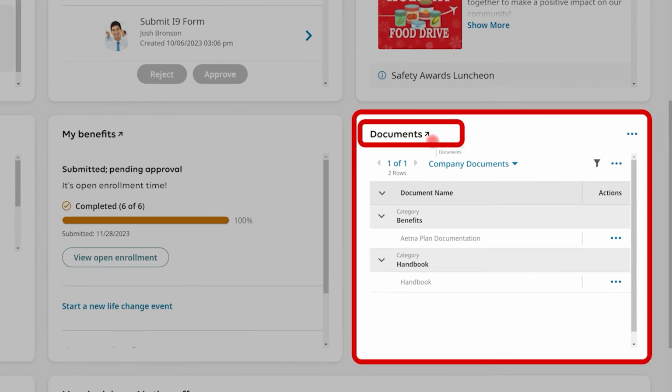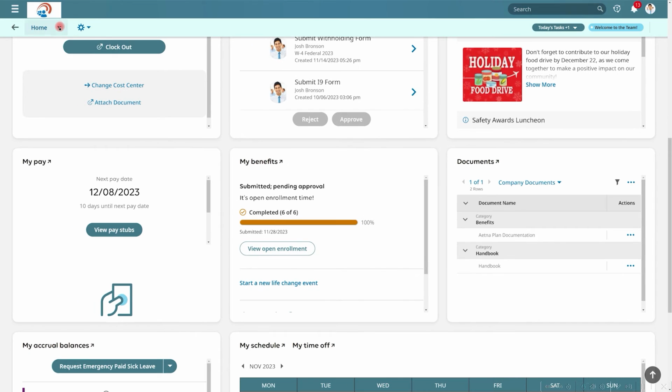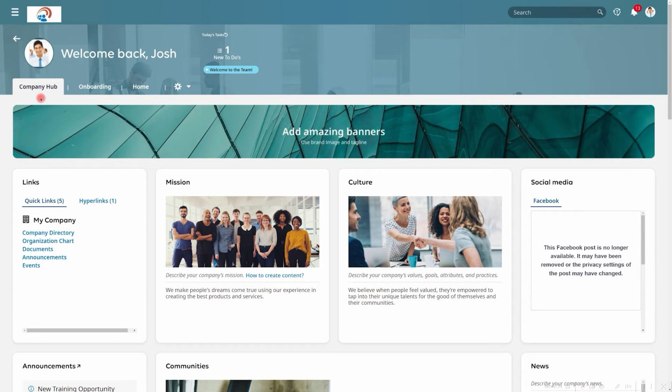You can also share company documents with your employees to have right at their fingertips. This can include information on their benefit packages or a copy of their employee handbook, etc. The Company Hub is a single access point which allows you to create custom content to provide tools and resources for your employees to quickly and easily access.